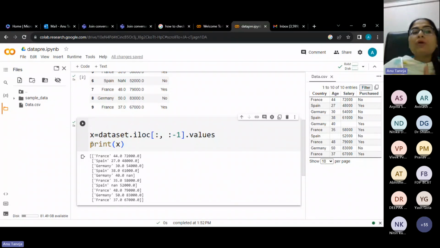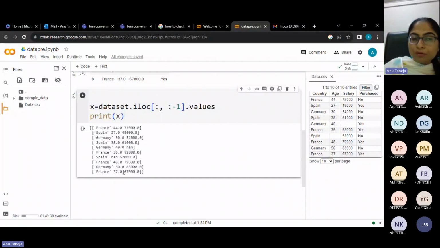X will store all the independent variables and Y will store the dependent variable. So for locating all the columns that will be present in X, we have used the locate index function, that is ILOC, that indicates how many rows we want, all the rows. So first colon indicates all the 10 rows, and colon minus one means we want all the columns except the last column, and minus one indicates the last column. Dot values means we are converting that data frame into array, because it becomes easy for the machine learning algorithm to work on the array of values, and we have printed it, whether we are getting matrix of features correctly or not. So we have seen we are getting all the three independent variables correctly. I hope I'm clear till here.